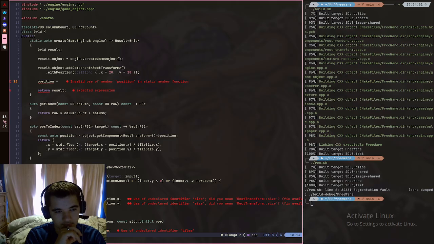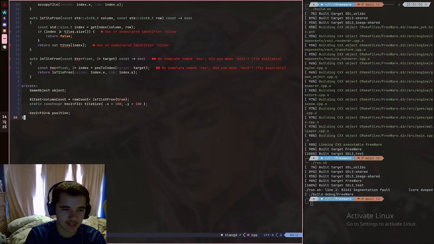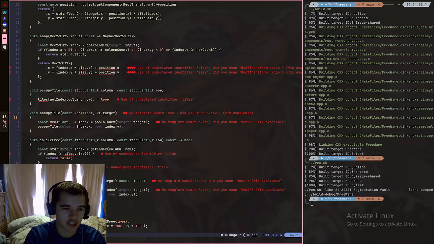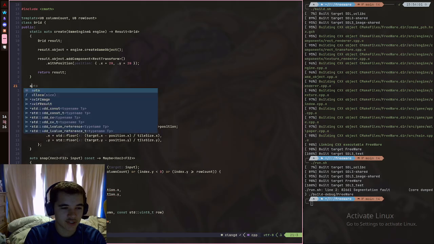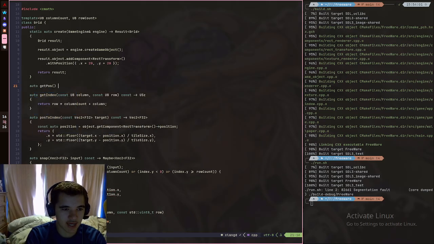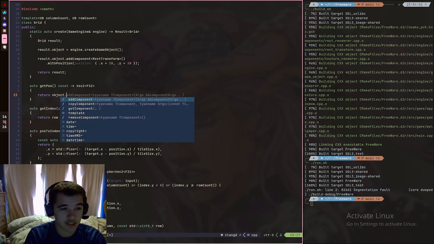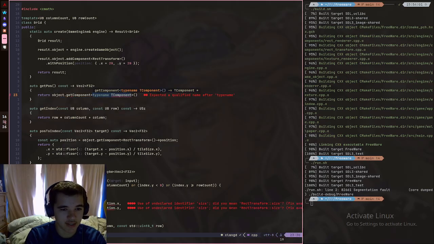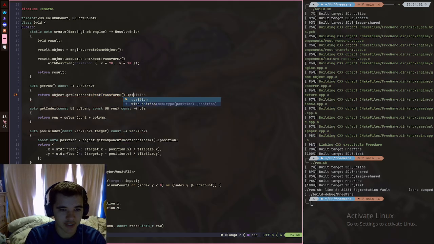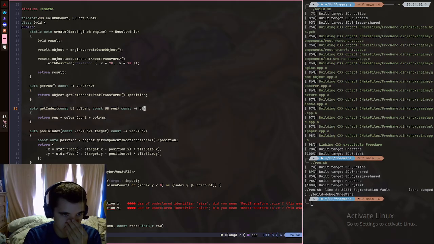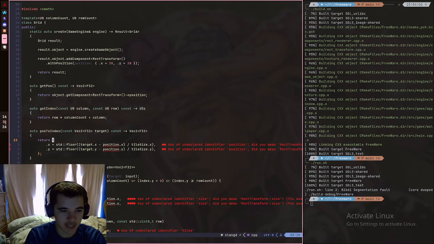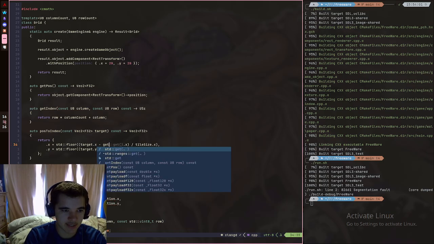No. Also, yeah, I can't do a reference because things can change, so it should be a function. So I'll just do auto get pos, const get returns a vec2 f32, and I'll just do return object dot get components rect transform pointer position. Okay. Yeah. So now I can just say get pos, and it'll be the same thing, more or less.